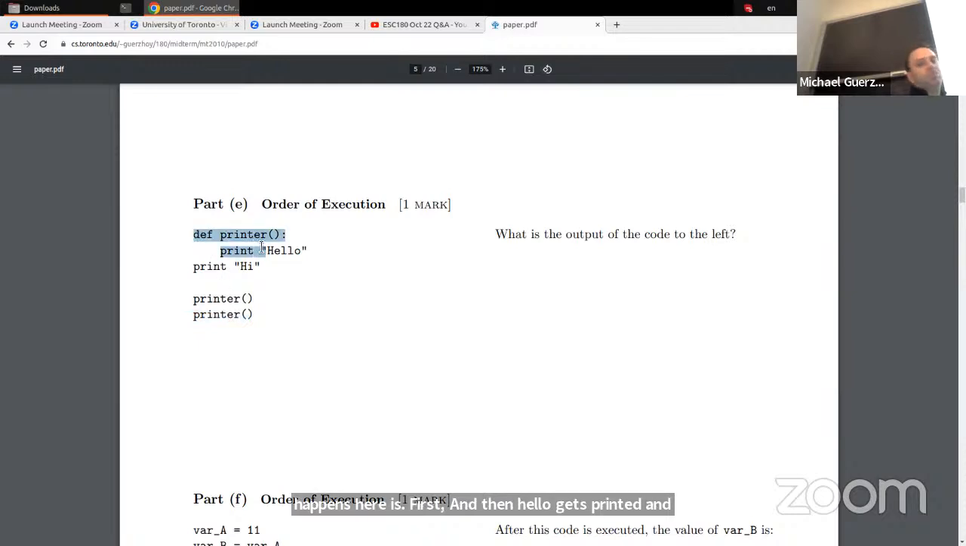So the trick here is that this doesn't print anything by itself, right? This prints hello when you use the function printer. But just saying this is the definition of the function doesn't do anything.